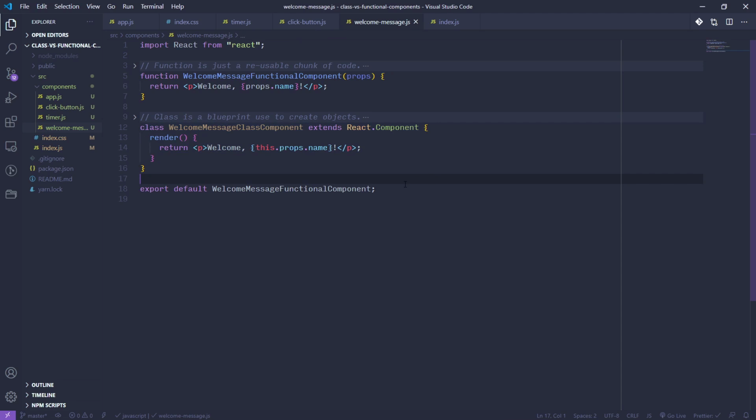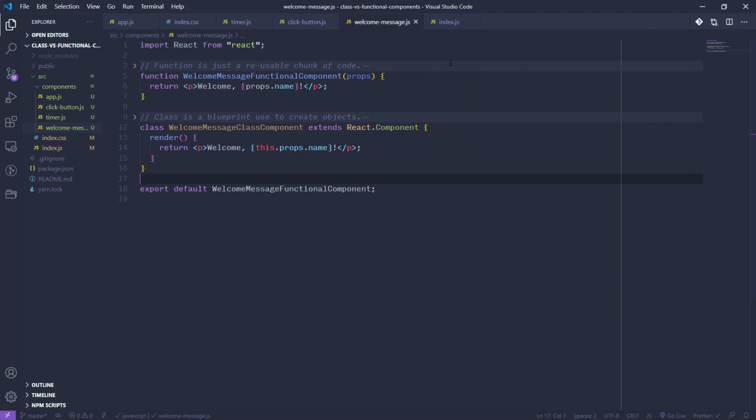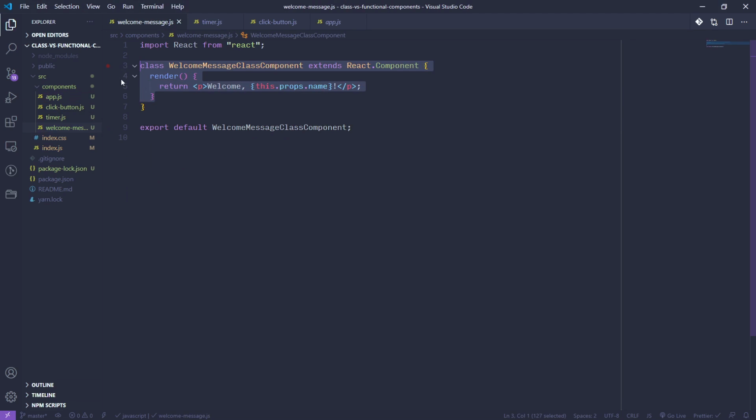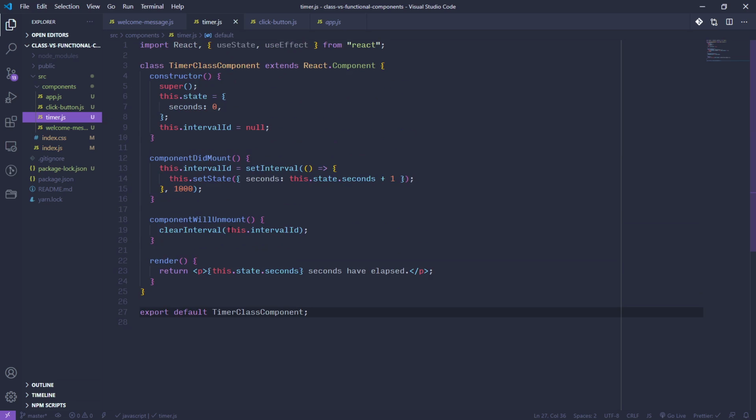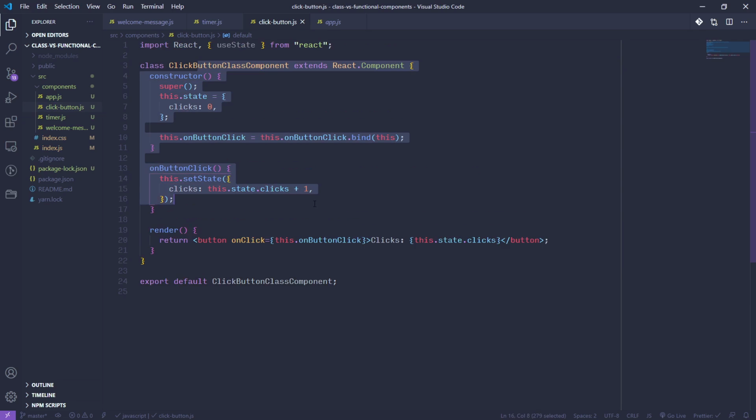So what I'm going to do in this video is go through building a couple of class-based components, turning a couple of class-based components into functional components. So I have a welcome message component, I have a button that tracks clicks, and then I have a timer component. And all of these are in this starter project that I'll have linked. So we have a welcome message class component, a timer component here that's a class component, and a click button component that is a class component.